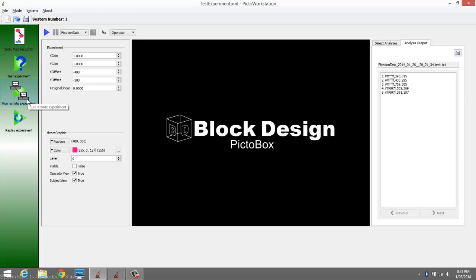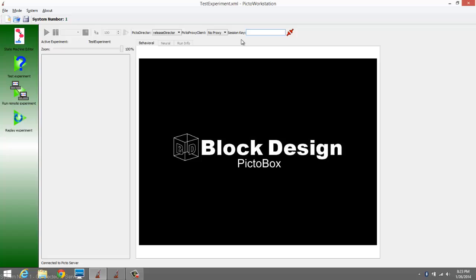When we want to actually run the experiment, we go over here. We select a director. The director is the machine, a dedicated machine that runs the experiment for a test subject. What we're doing here is loading our experiment onto that machine, and then we can send it commands, and it does all the work. So we have to give it some sort of a key. This is just used to make sure nobody else who's looking in on our session can accidentally change values.